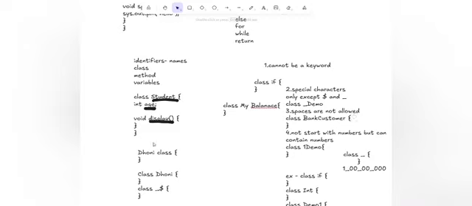So basically, these are some examples to help you understand. What are the rules of identifiers? An identifier cannot be a keyword. This is the first example that I have given. The second rule is special characters are not allowed except dollar and underscore. The third rule is spaces are not allowed. For example, in bank customer, we cannot give a space between bank and customer. And the fourth rule is it should not start with numbers but can contain numbers.